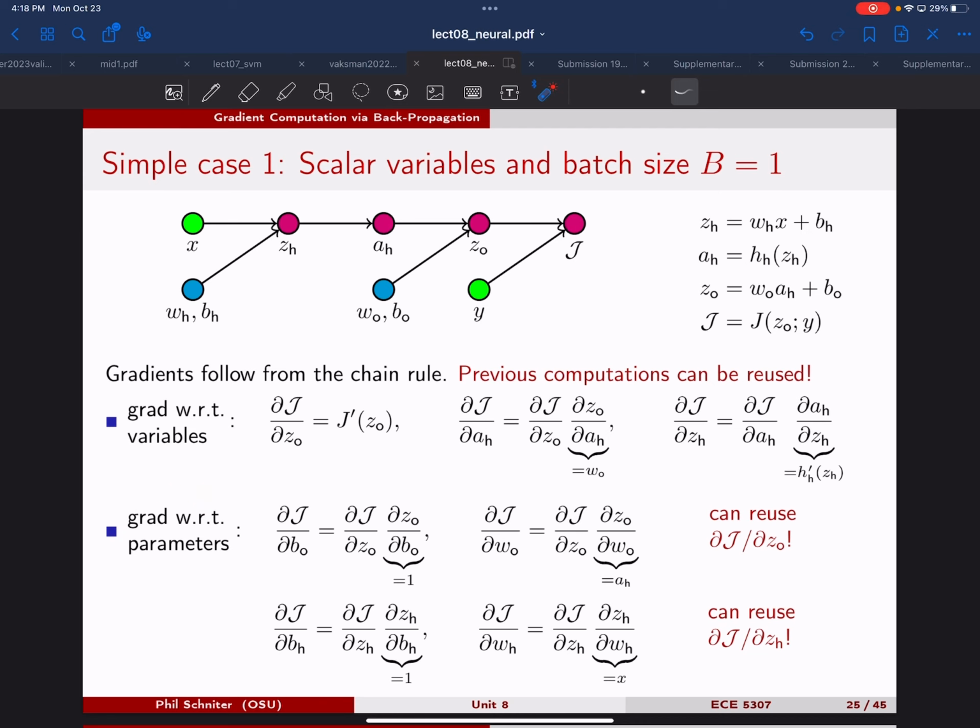So the first one will be dJ/dbo. Here we do dJ/dzo times dzo/dbo. Conveniently, we've already computed that first thing, so we just plug in that number. For dzo/dbo, we can look at this equation, and we see that's just going to be 1. So now we know dJ/dbo, and that will be used in our gradient descent in order to update the parameter value for bo.